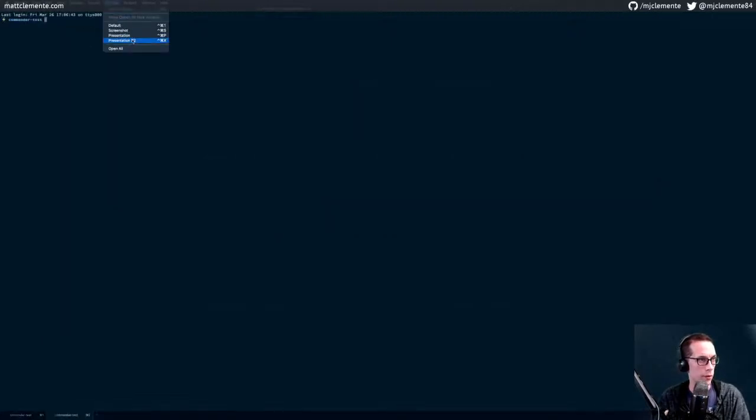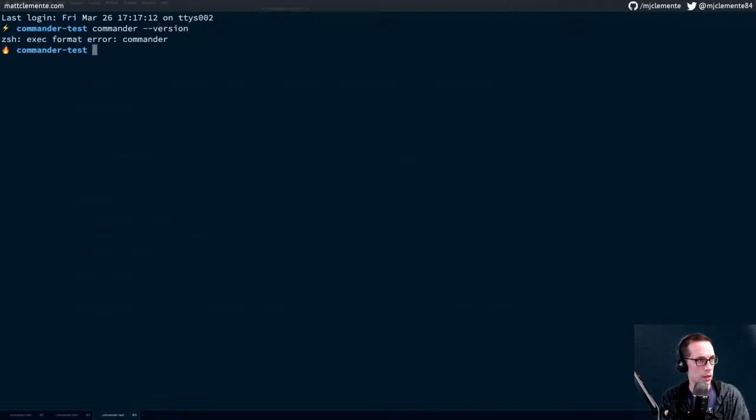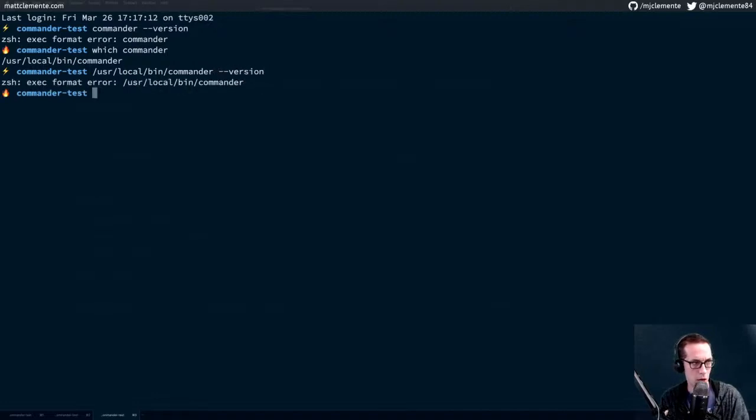Start a new profile here. Have it reload everything. commander --version. Not found. But I know it's in my user local bin. And it found it when I ran which commander, and it knows that it's there. /usr/local/bin/commander --version. No. All right, rough start for this.